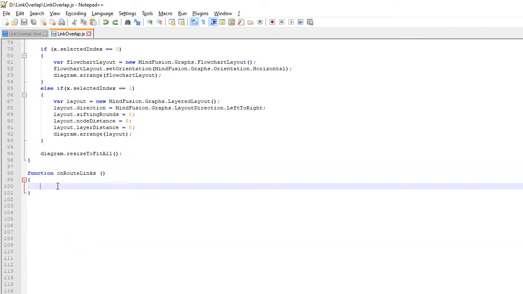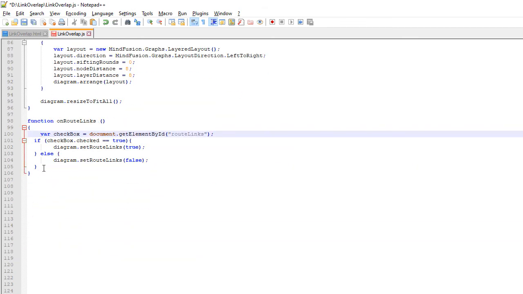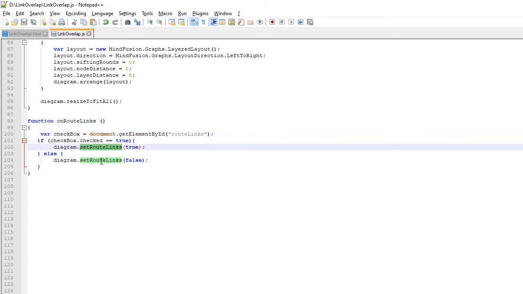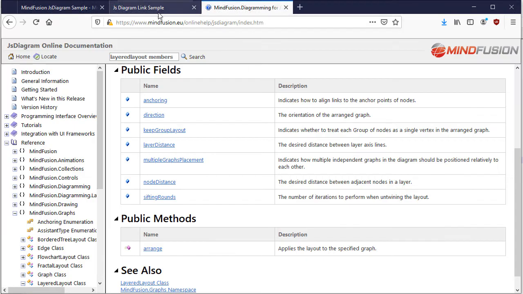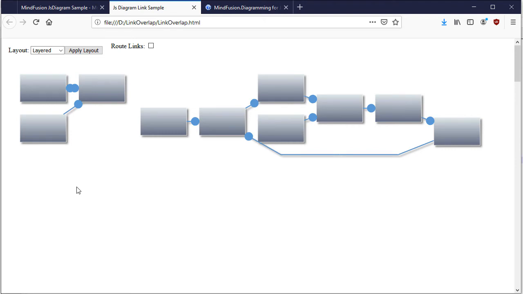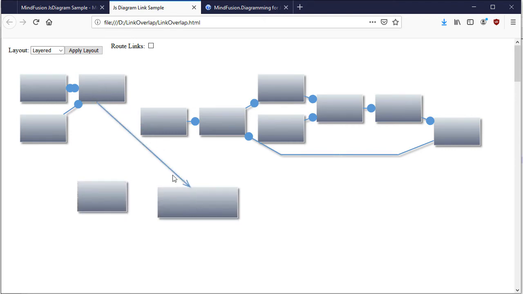In the event handler, we check if link routing is enabled. If yes, we call set route links with true. Now let's create new nodes and connections. When we enable link routing, the links start to go around nodes and consist of multiple segments.